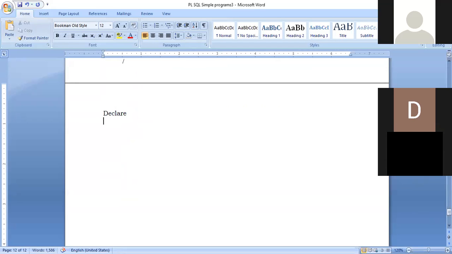Then in the declare, what variables do I have to declare? P of the type number, then T again of the type number, and R of the type number. Then I also need two more variables. One is amount, which I'll say of the type real.